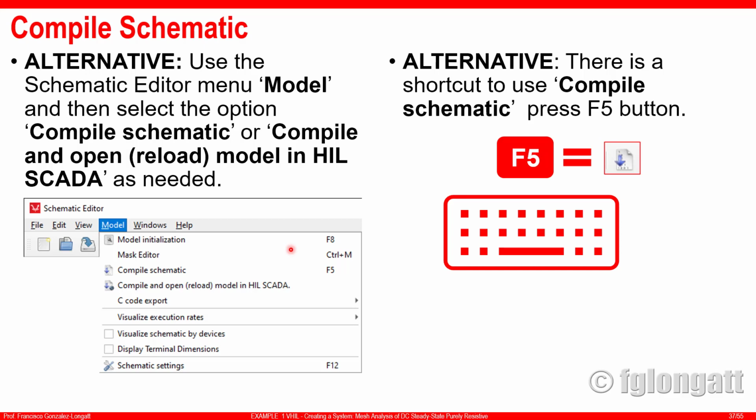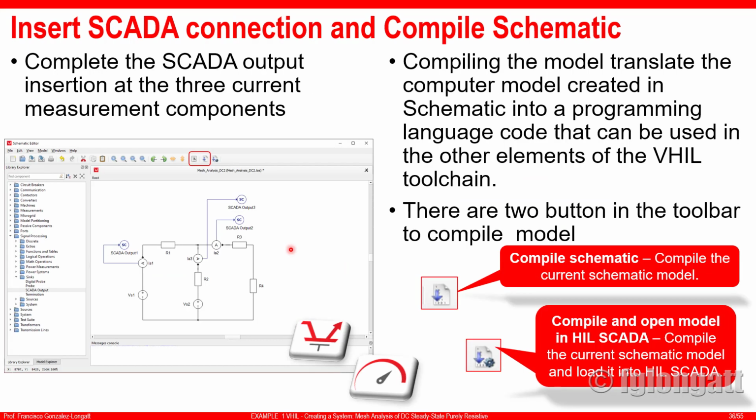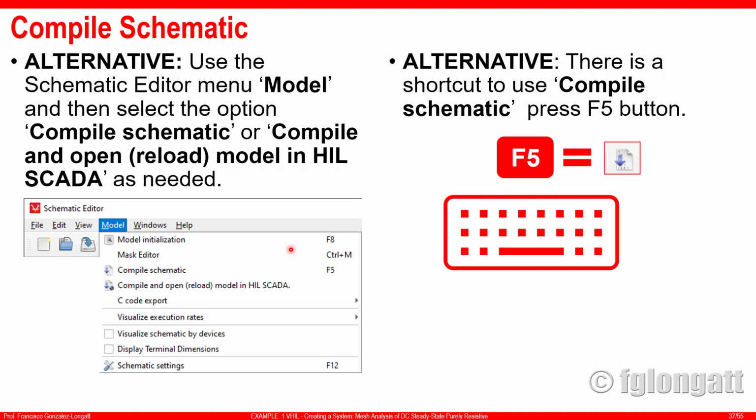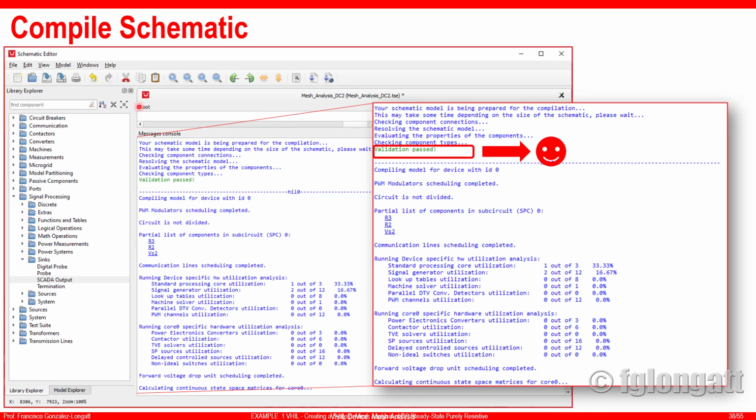Okay? Well, if you use the icons at the toolbar or the menu or just the keyboard, I want you to compile the schematic. And this compilation will take a few seconds, but the very important steps will appear at the message window. The message console is below the working area. In this case, I increased the size in order to show you all the steps running during the compilation process.